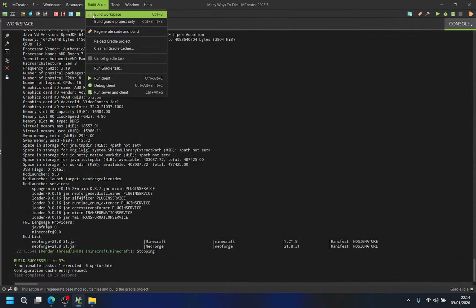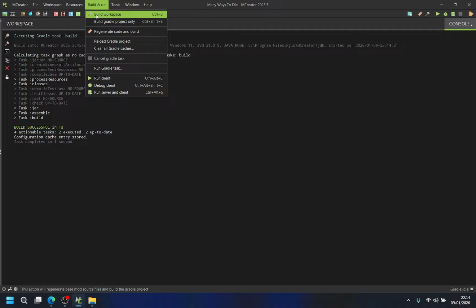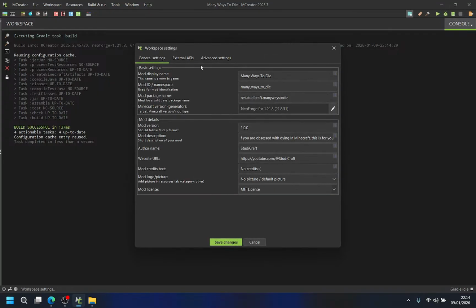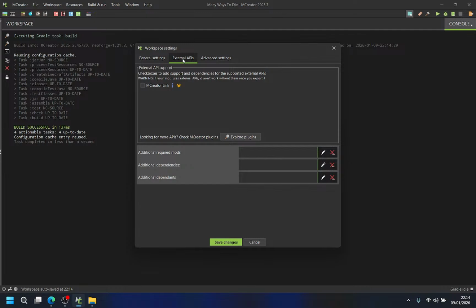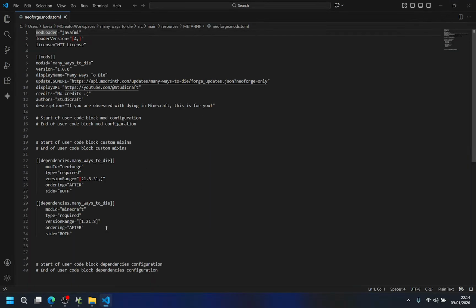Do I regenerate code and build? Bam. Build workspace. And now there should be nothing there. Yup. And now from this, yep, there we go. Finally. Finally.